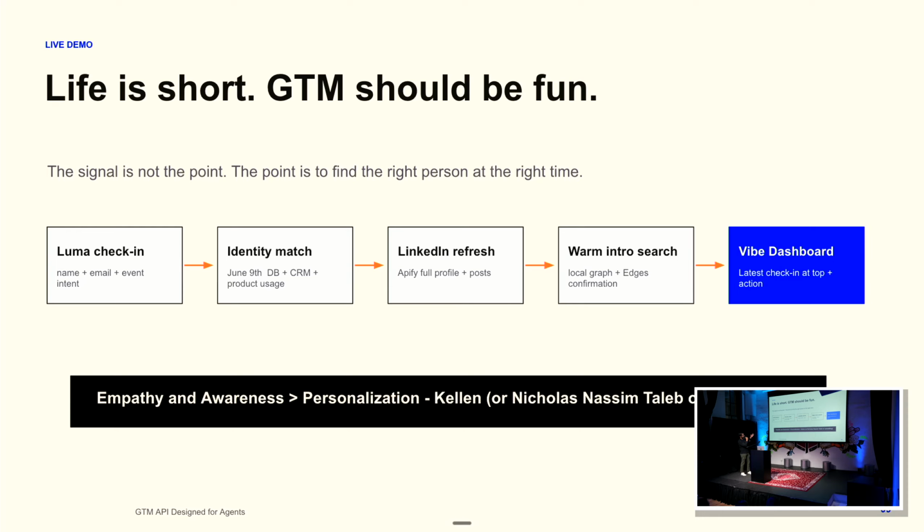This one is related to you guys checking in here and how we're going to use that to combine first and third party data to find a really unique angle to get you to pay attention to us.